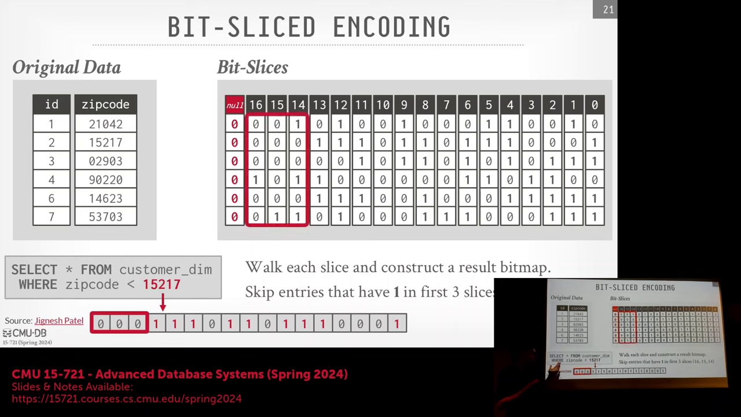For simplicity, say I just look at the first three bits, because these are all zeros. That means that if any tuple has a bit set in these first three vectors, I know it can't match my predicate because it's going to be greater than 15217. So I know I don't need to look at that position anymore. That's the basic idea of bit slicing.